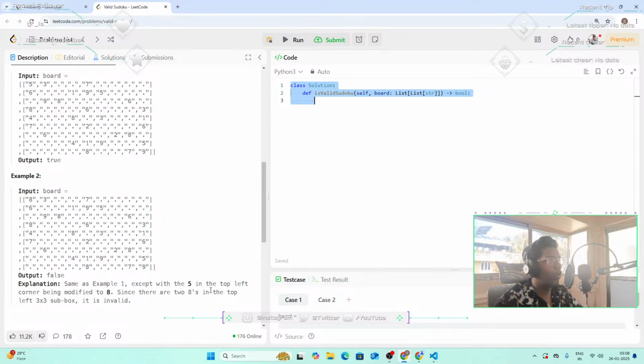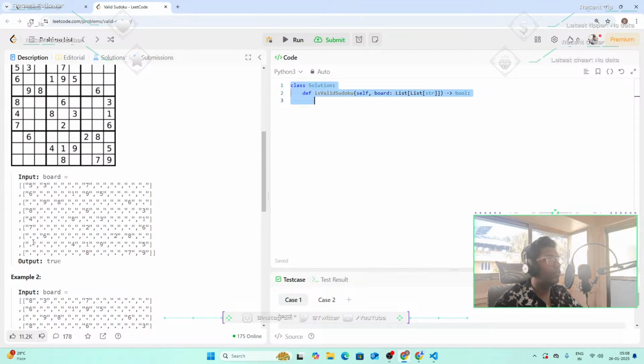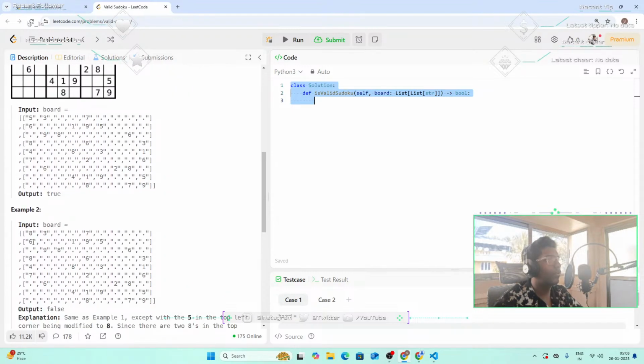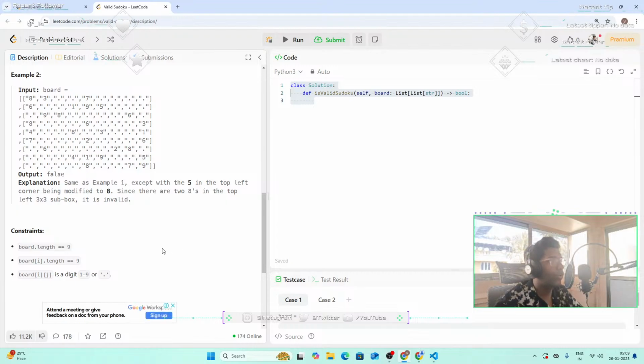Except with the 5 in the top left corner being modified to 8. 5 in the top left corner. Top left, okay. There's no 5 in the top left. Oh, okay. Let's look at the first part. I think I understand. So this is a valid Sudoku board, yes, but this isn't because 8 appears here, 8 appears here, and your logic is just gone.